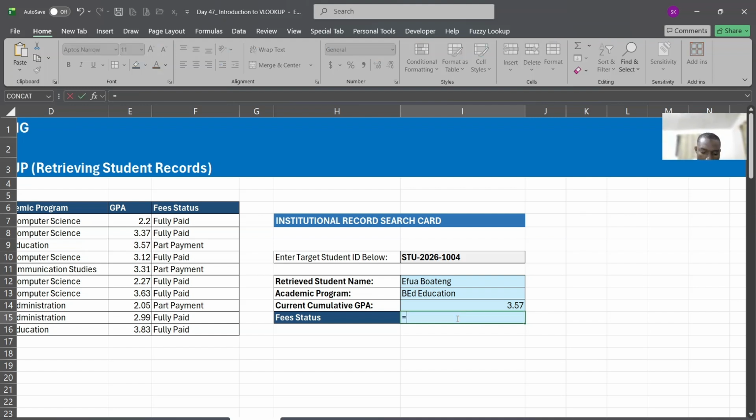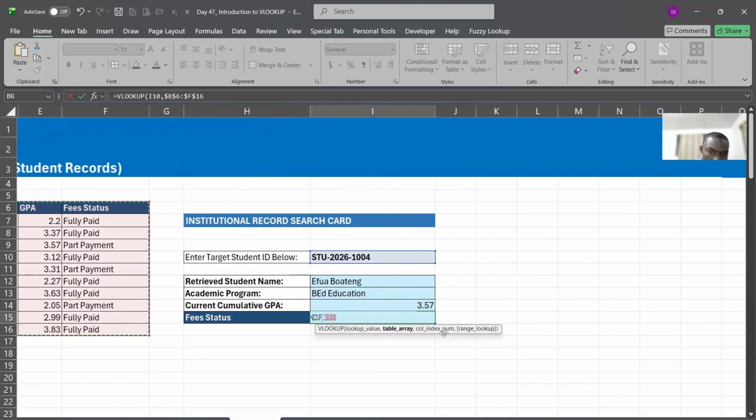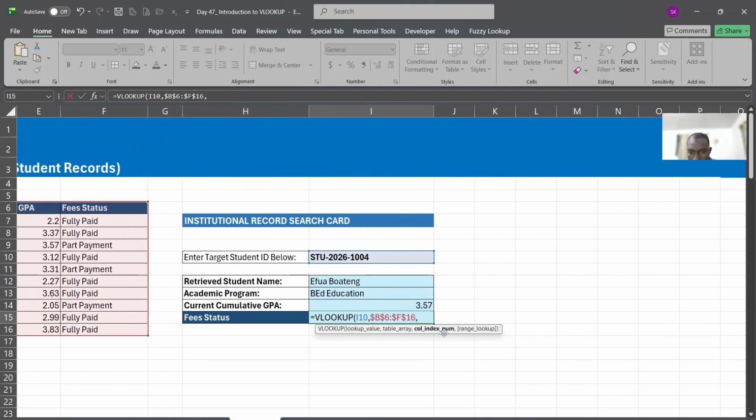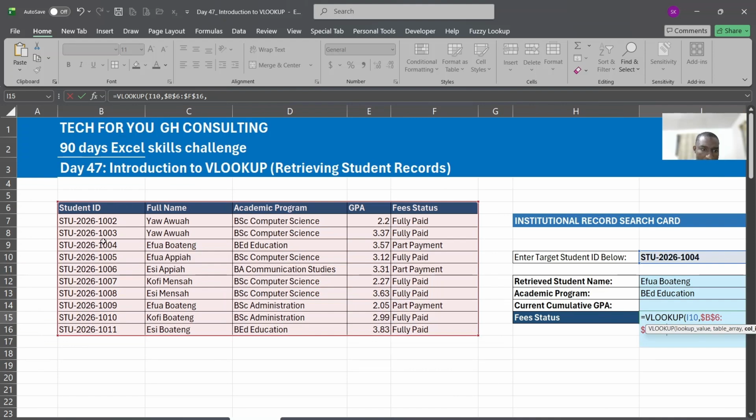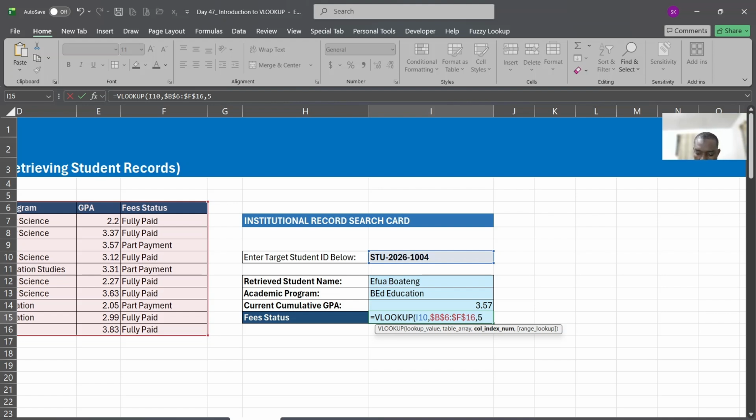The last one that we do is to also type VLOOKUP, and then take our array, and then we go to the table. And if the table is not a proper table, and you are going to drag for a number of students, then you need to lock the table array. So once you lock the table array, you can copy it down, and you get all of them. The column index for fees will obviously be 1, 2, 3, 4, and 5. So we enter 5, and then we are doing exact match. So it is 0, and then we close it and boom, enter. So that is how the VLOOKUP works.